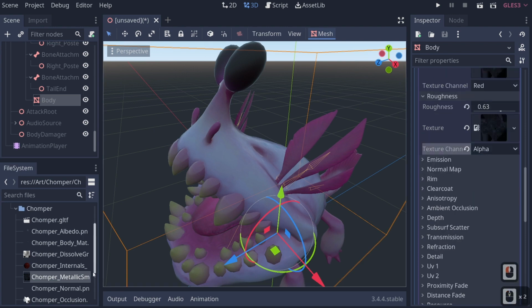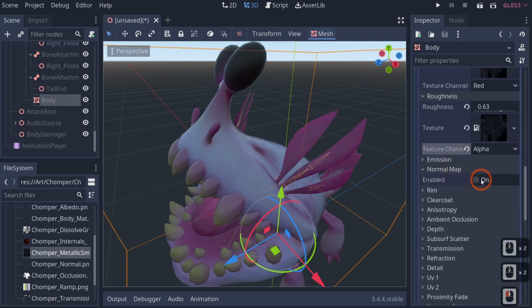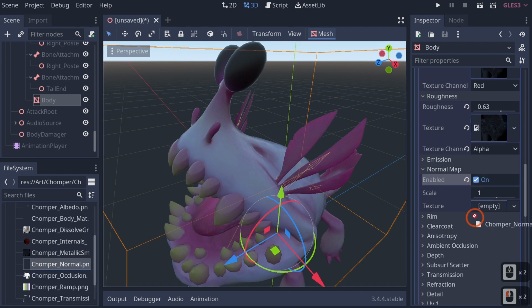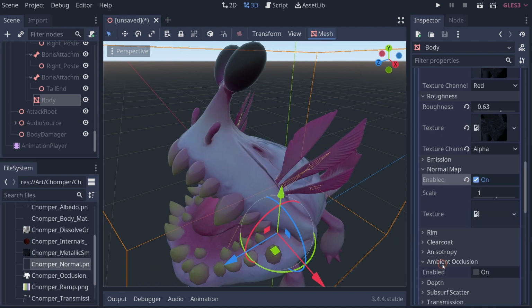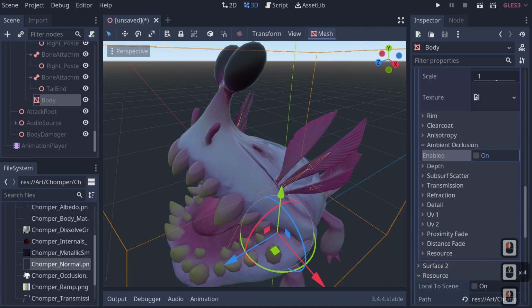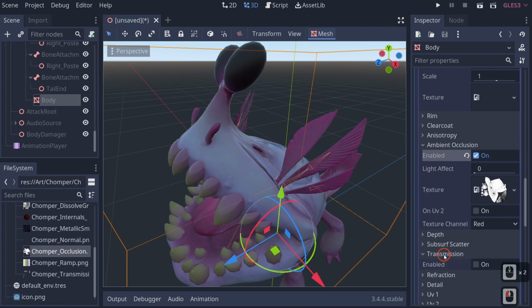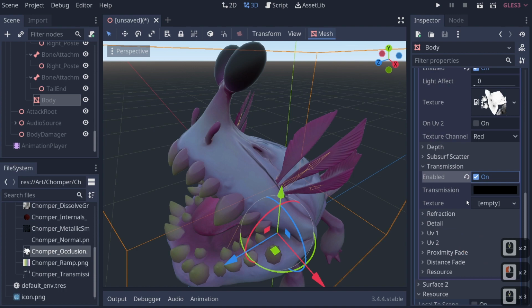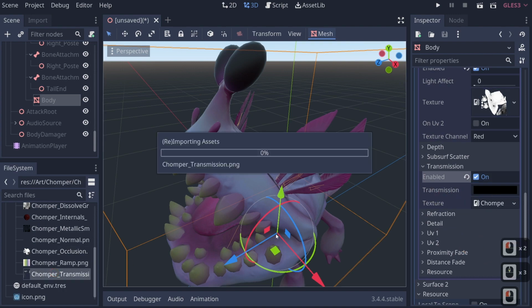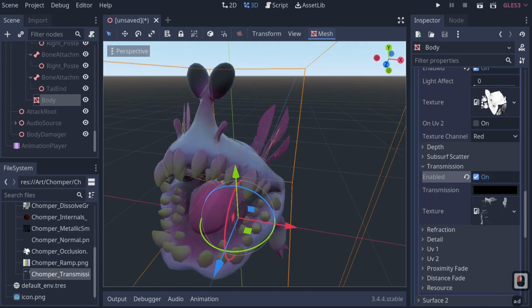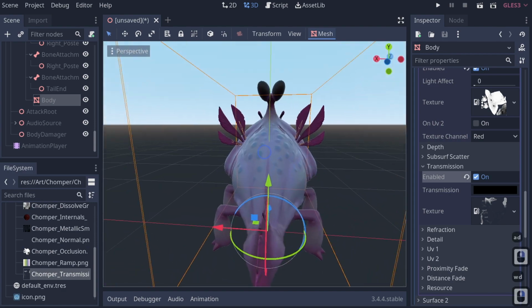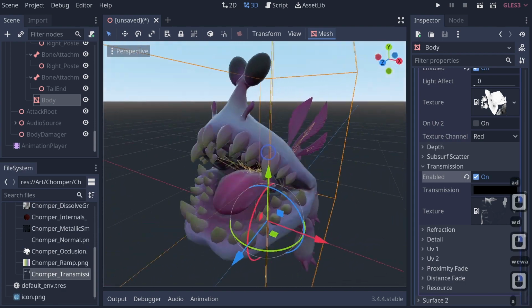And if we come down a little bit more, we have a normal map that we can add, just like this. We have an ambient occlusion map, so we'll bring that in. And we have a transmission map, so we'll enable that. There we go. And you can see that we get a pretty good result once we add in those maps.